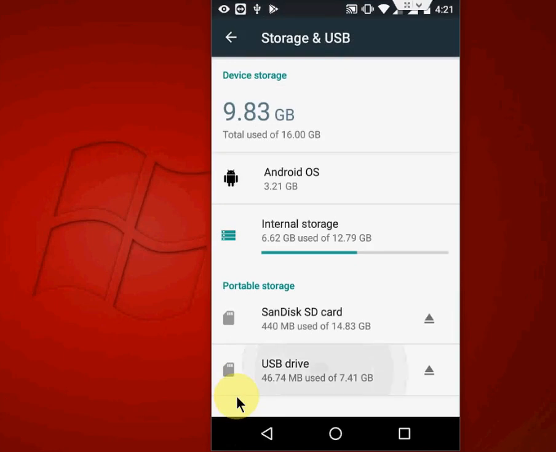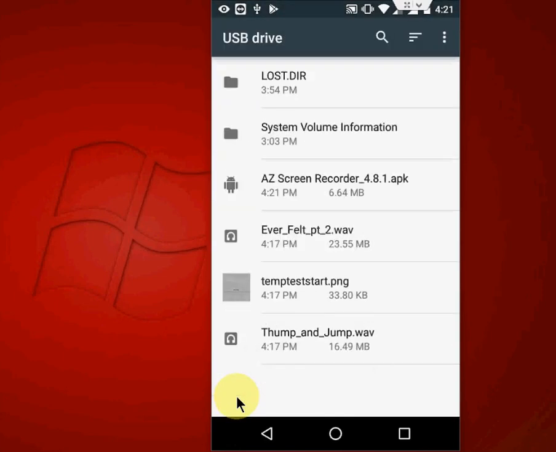This is my pen drive. First I have copied music here, you can see, and the screenshot images, and then I have copied APK file. So like this you can copy, transfer or backup your entire phone to pen drive.